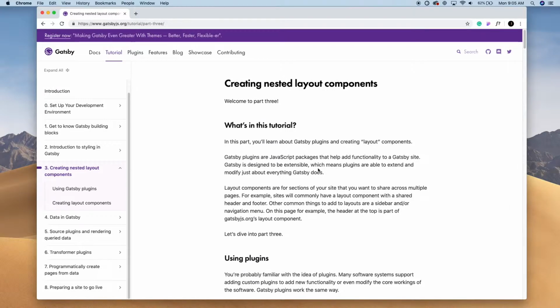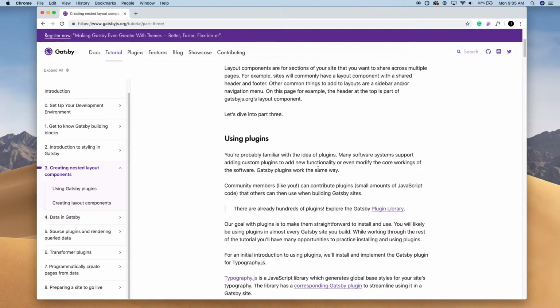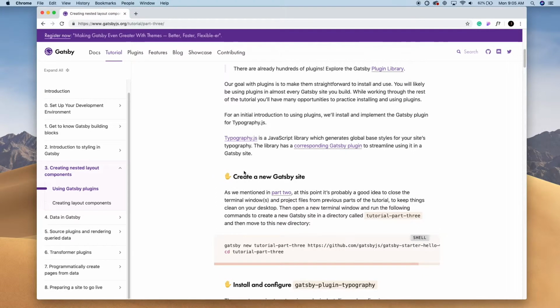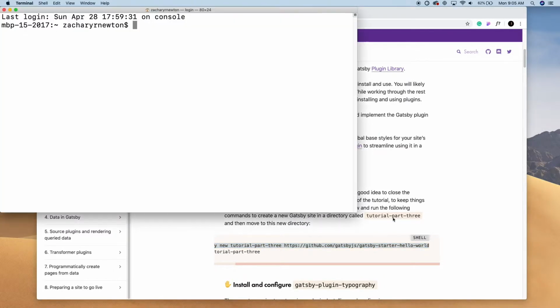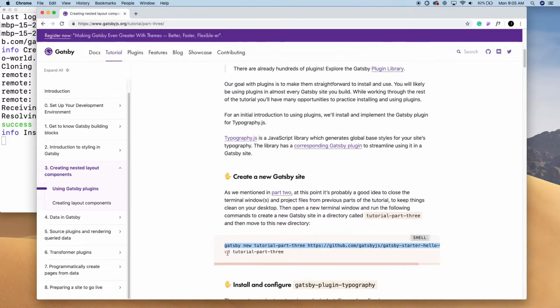Alright guys, so I've got Gatsby.js open to the tutorial we're going to do today. So let's go ahead and set this thing up and get it going. Alright, so if we scroll down here, you'll see we need to create a new Gatsby site. So I'm just going to copy this, and this is going to be pretty much the same command that we've been running. So we've got gatsby new tutorial part 3, and then the repo that it's going to be using. So let's open up the terminal, cd to desktop, and then I'll paste that in and run that command. And then the other thing we're going to do is we're simply going to cd into that.